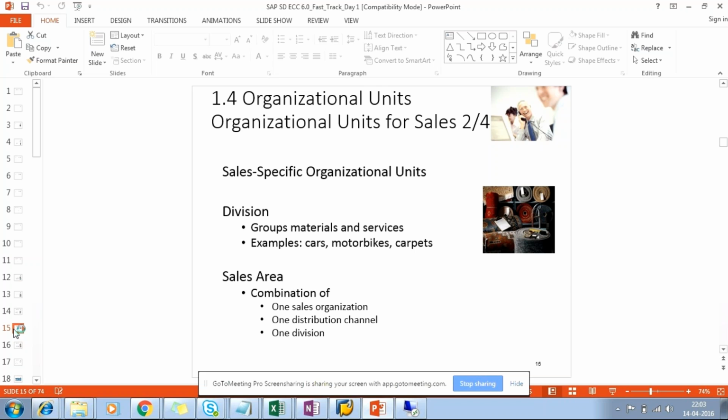Division is nothing but the different materials that you have, a division of materials. One department is responsible for manufacturing a car, another for parts, another for motorbikes, cycles. Even if they're only doing cars, you can do a division based on the type, like SUV, hatchback. So, different divisions.